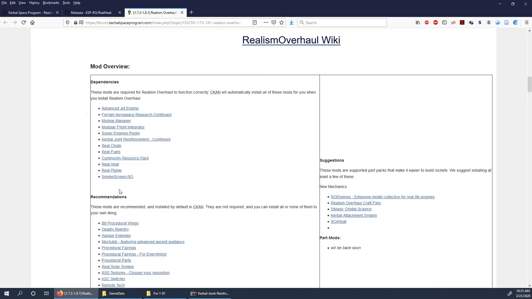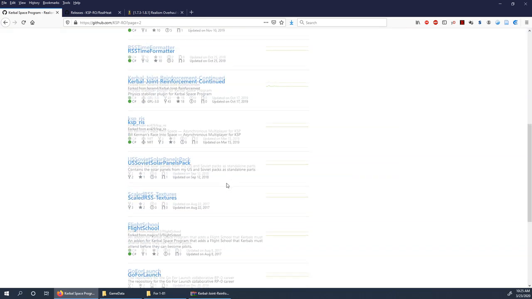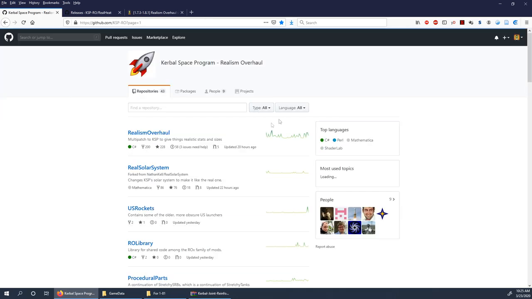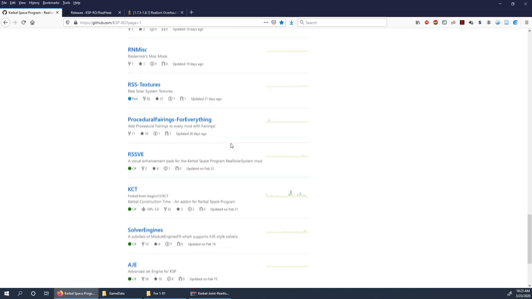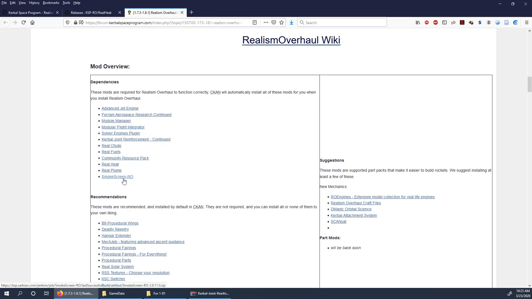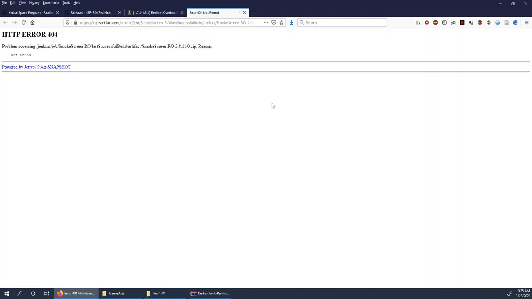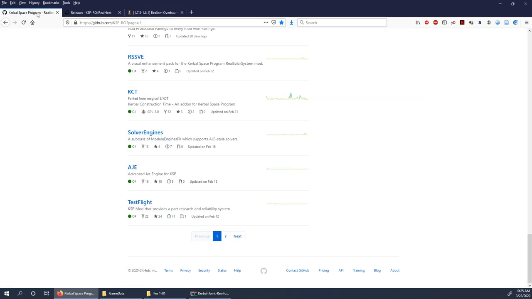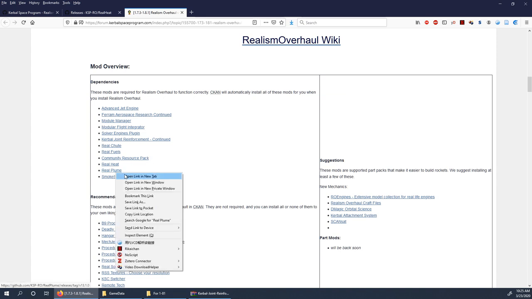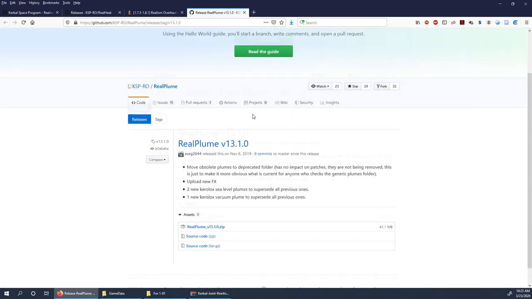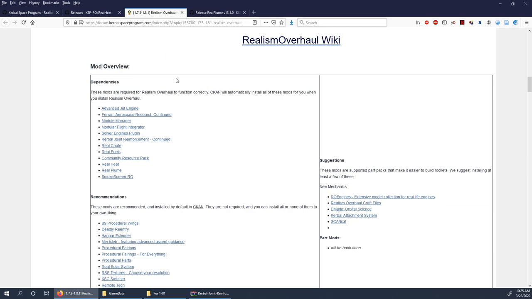Real Plume. Really, we should put Real Plume in after Smokescreen. And it has Smokescreen-RO, so there's probably a special RO Smokescreen hanging out somewhere. Okay, well, I'm just going to click this one. Well, that's helpful. Alright, so that's not there. And so I'm going to click on Real Plumes. Oh, and I was hoping it'd go to the forum thread.